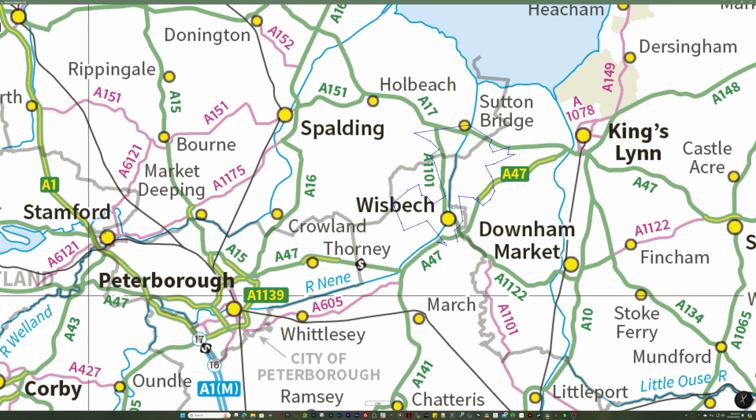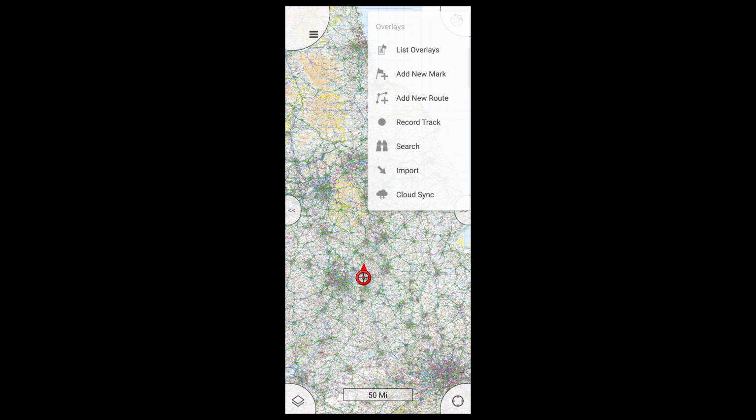So here I am now with Memory Map on my phone, the Memory Map for All app, and I want to load my track that I'd made. You can build the routes on here just the same as you can on the computer. It works the same, you just have to use touch instead. So we're going to go to the top right and press the cloud sync again.